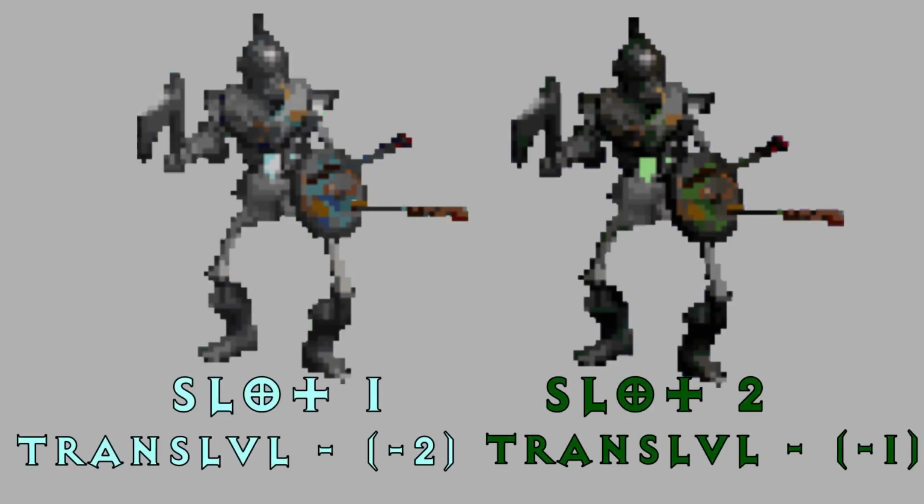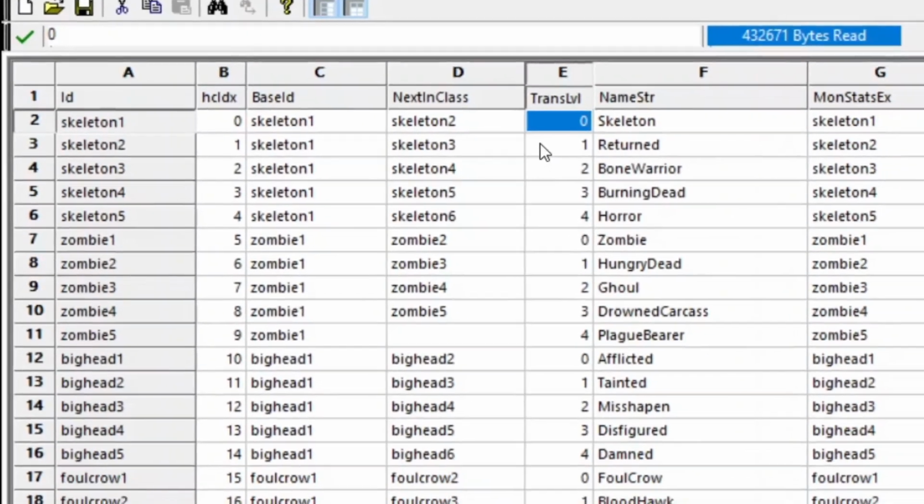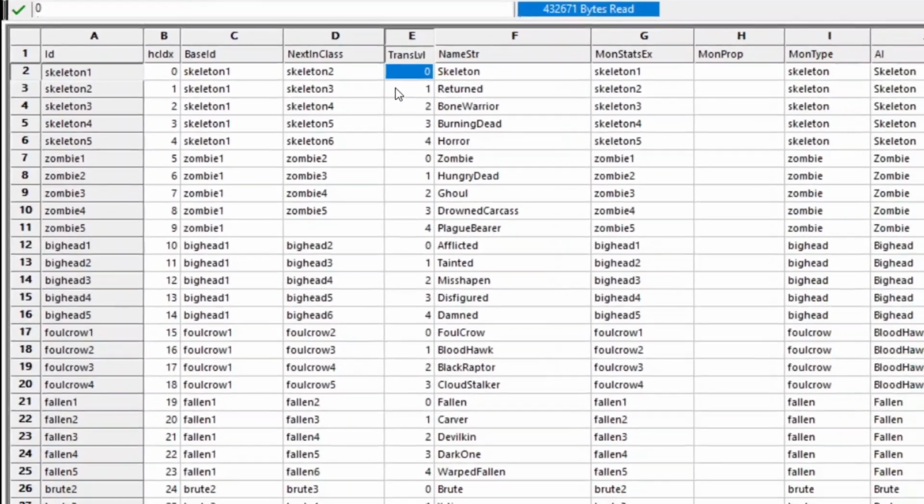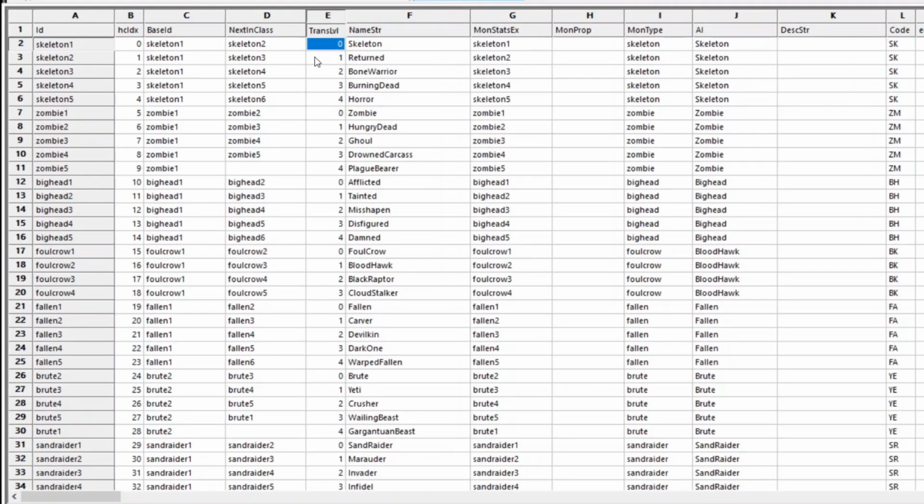And yes, thanks to this, the first two palettes are completely unusable. Thanks, Blizzard. But anyway, using this formula, or simply by looking at what the next number after the horror will be, we can deduce that the palette of our hell horror can be used by entering the value of 5 in the trans level column of our new monster.